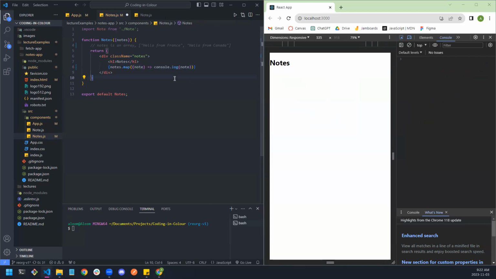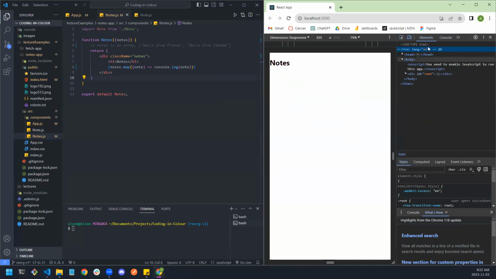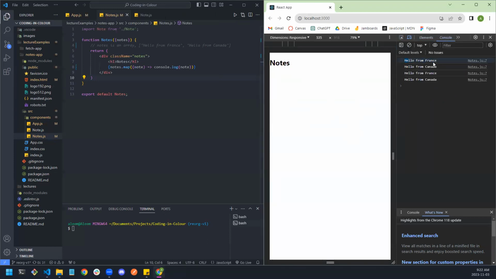Okay, so if I save that and run that, I get these. Now let's ignore this one, I think it has to do with rendering, not with map. But let's just look at these two. Notice that it's actually printing both of these values: hello from France, hello from Canada. So what this notes.map is doing is it's basically saying, whatever is inside of this map, I'm going to run that once for every element inside of this notes.